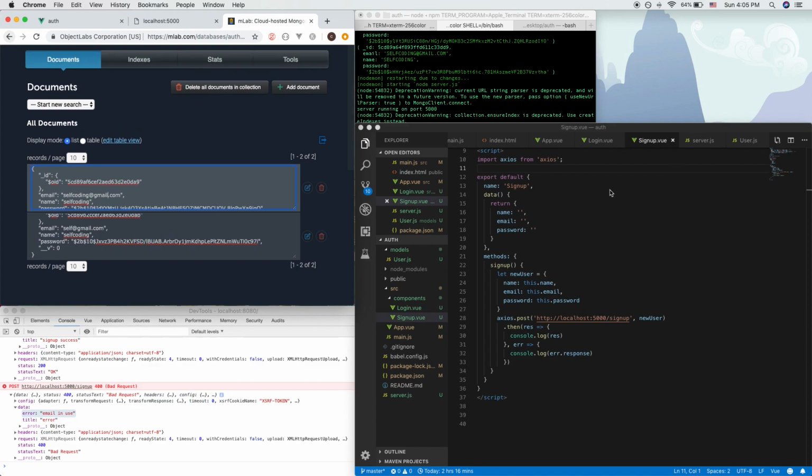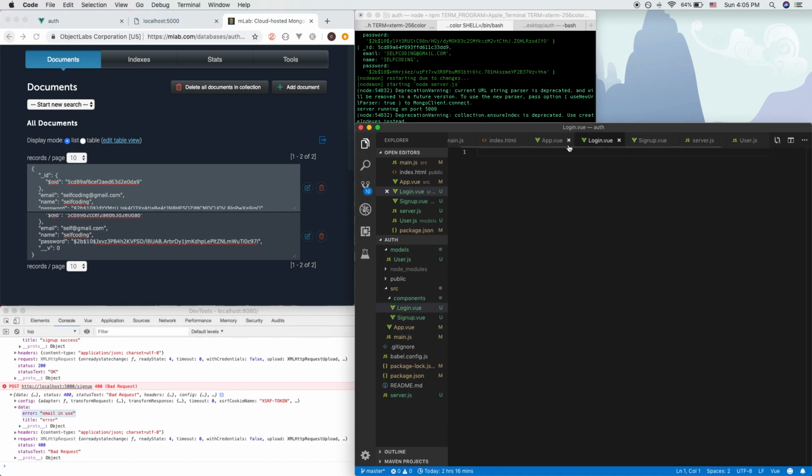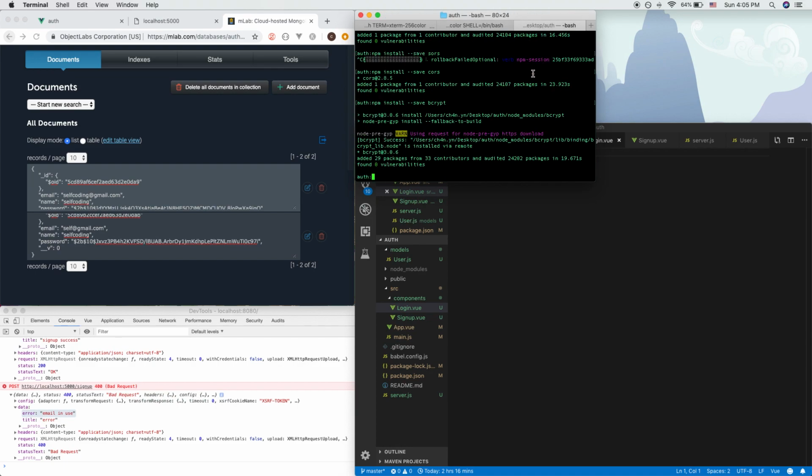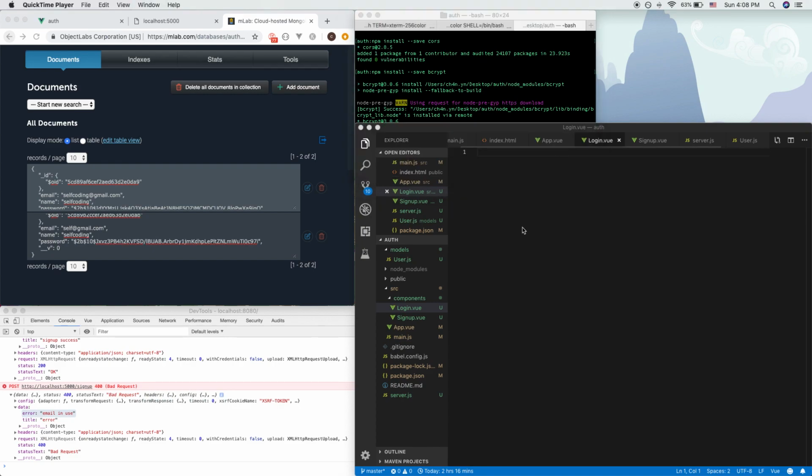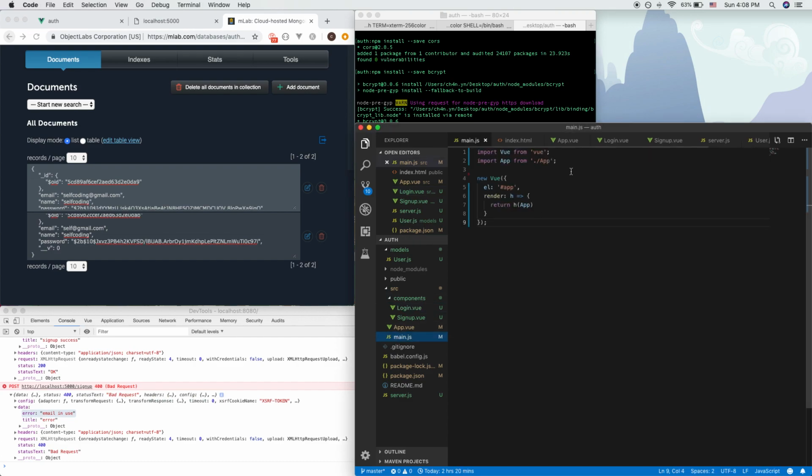Afterwards, what we could do is log in. In order to get that going, let's go to the front end. And we will install Vue Router just to make it easier to show the front end sign up page and a login page. Installing Vue Router, let's integrate that into our main.js page.